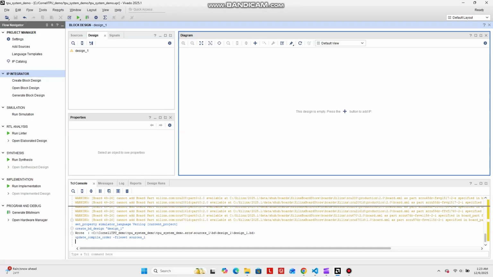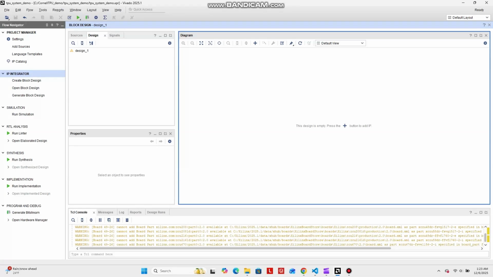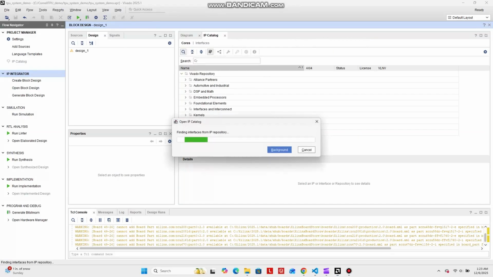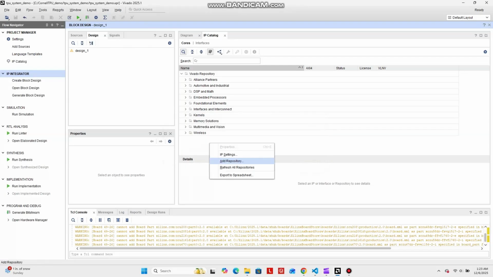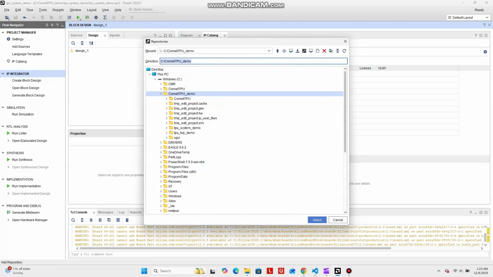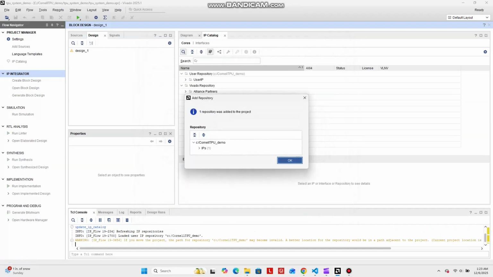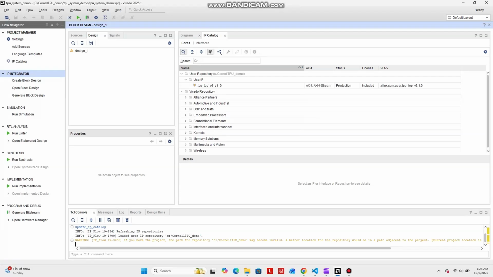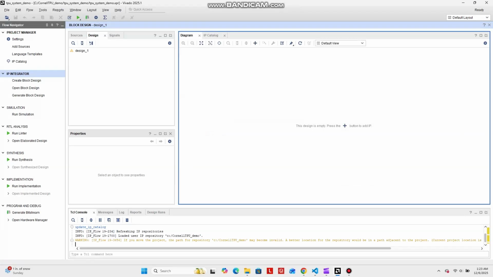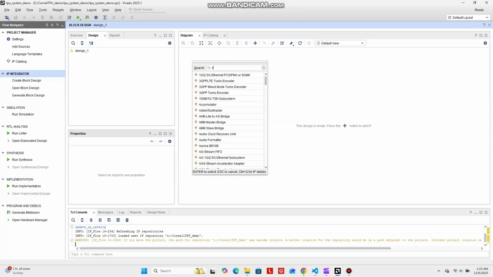So now that the block design is created, the first thing we want to do is add our IP. To do this, we need to make sure that Vivado knows it exists. So you can left click here, click add repository, and then click on the folder where you saved your IP to. So I'm going to click this. Yep, and then we see one repository was added. Yep, and this is our custom repository. And then you can click add IP, and then just type in TPU top.